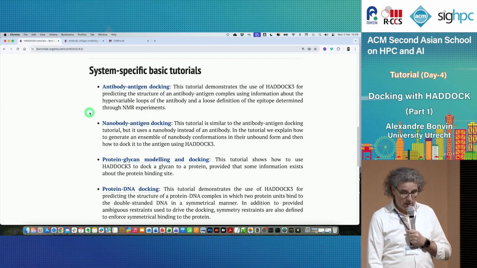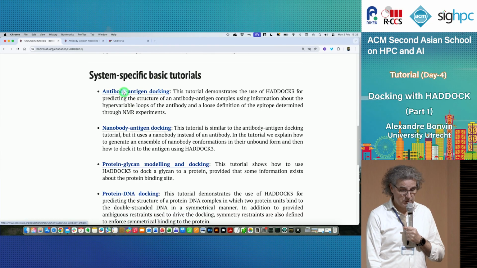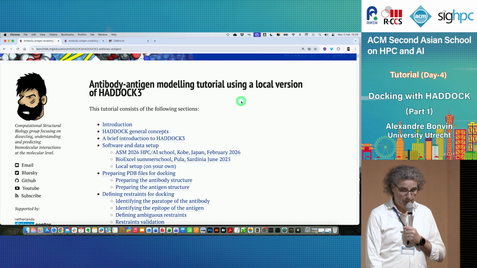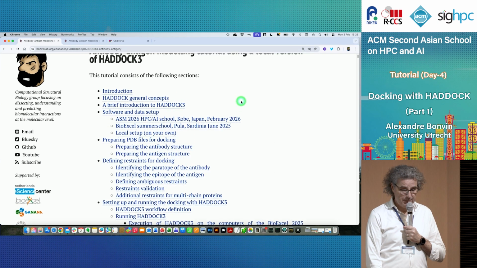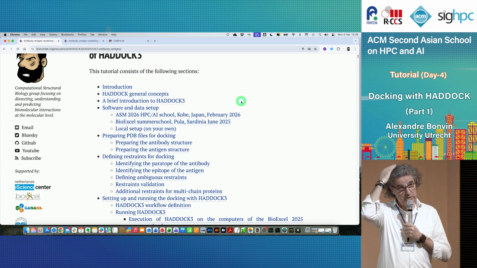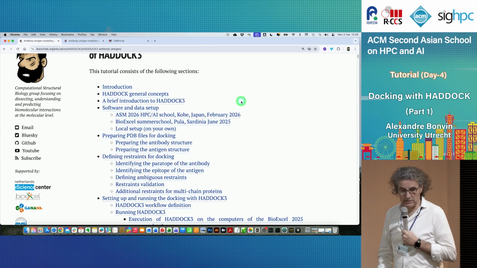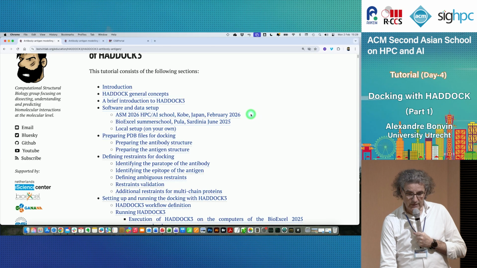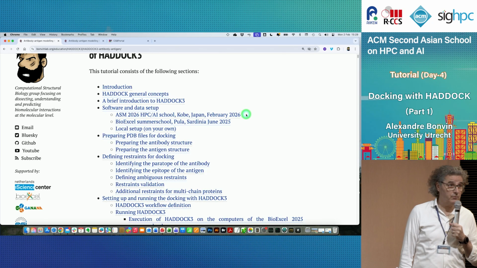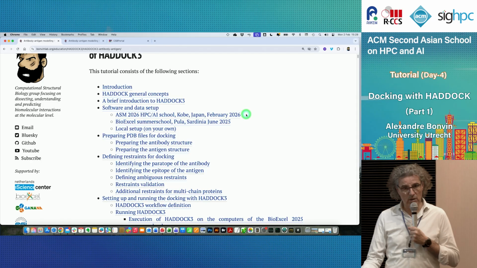The one for which I put the link in the Slack channel is this antibody modeling tutorial. And it has different steps. We're going to go through it together, or at least you can go on your own, but I will also demonstrate things. As you can see here, there is a setup to do that on Fugaku. So HADDOCK3 has been installed, the data are there, so you could run on Fugaku and do all the command line work.